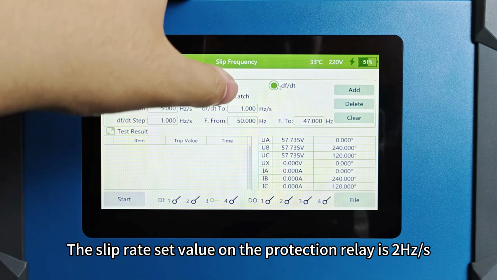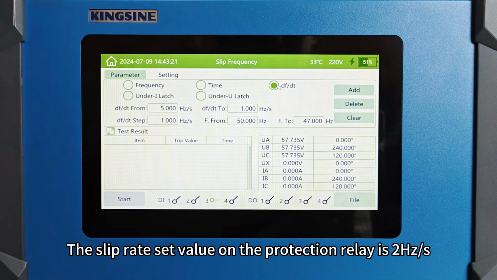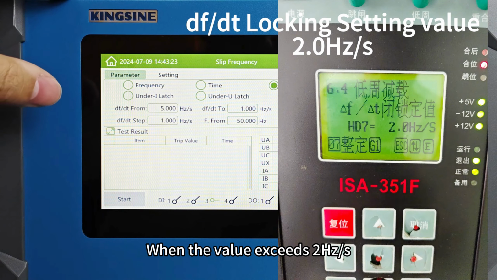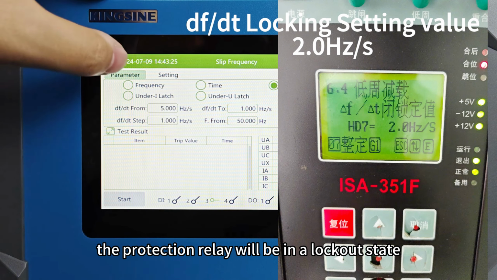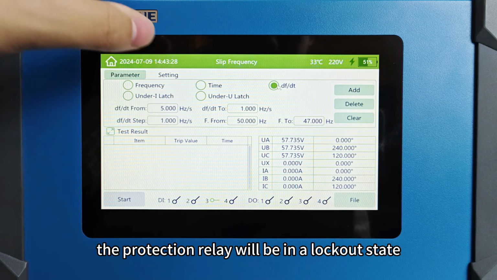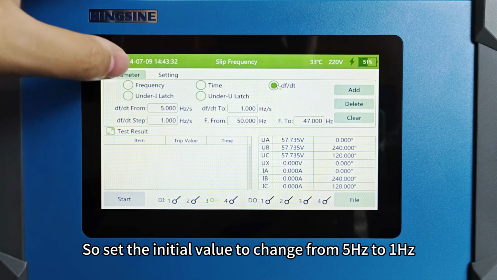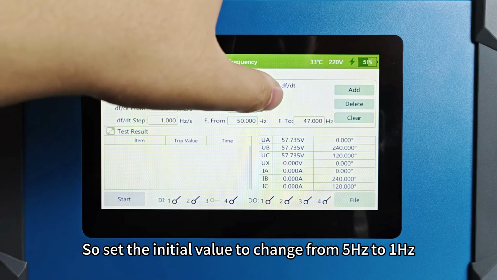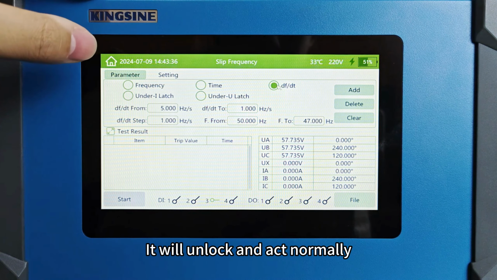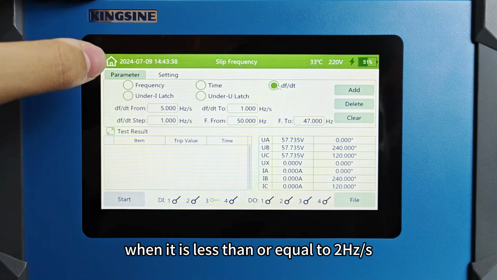The slip rate set value on the protection relay is 2 Hz per second. When the value exceeds 2 Hz per second, the protection relay will be in a lockout state and will not operate. So, set the initial value to change from 5 Hz to 1 Hz. It will unlock and act normally when it is less than or equal to 2 Hz.